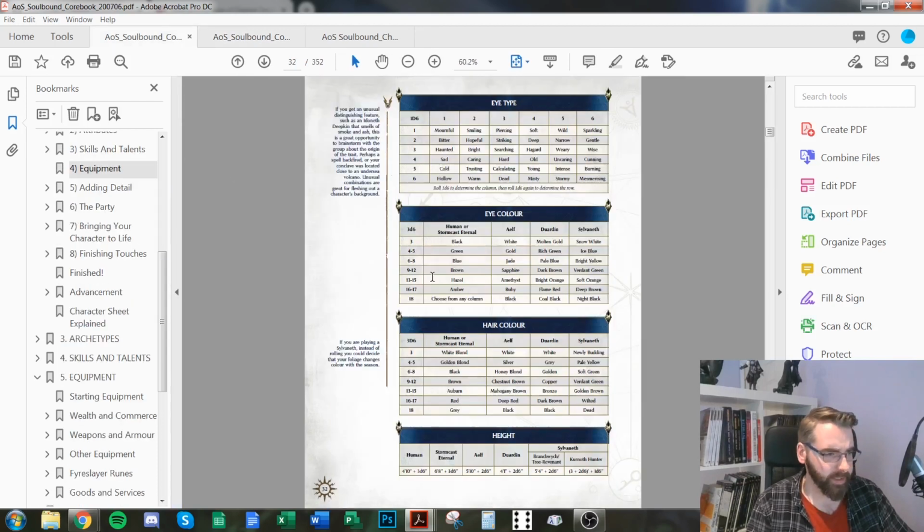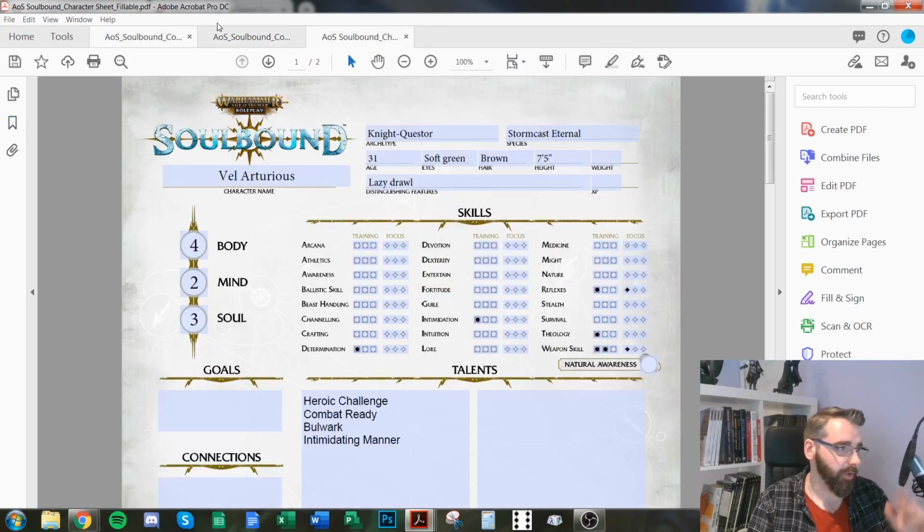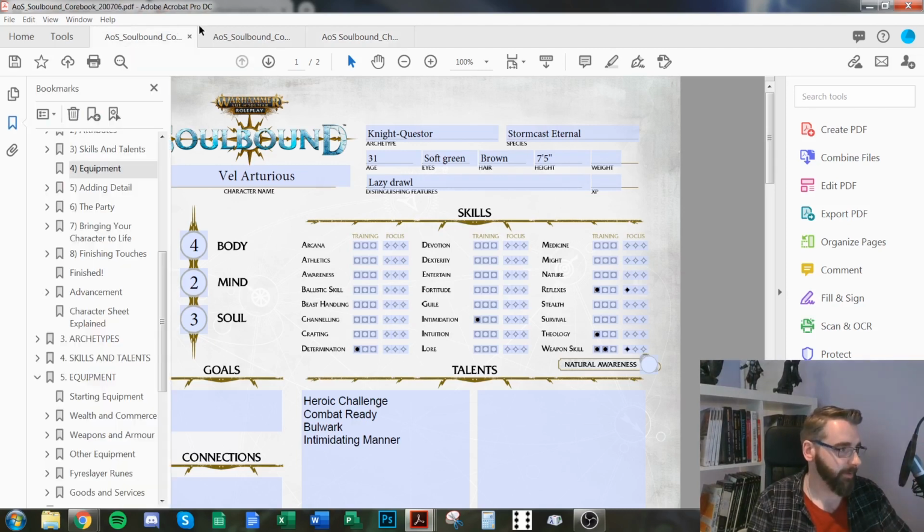We don't have a weight table. Kind of up to you. I'm not even going to go and figure out how heavy a 7'5" person would be in full plate mail. We'll just leave it empty for now.